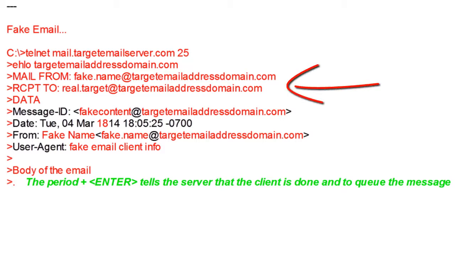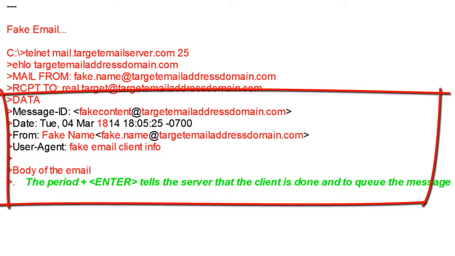The RCPT TO, this is where the email is actually going to go. So it does not have to match the To in the actual email, but this is where the email server is going to route it. The next line, DATA. Once you hit data and then enter, everything after that is part of the email. So the message ID, the date, the from, the subject, the user agent, that's all going to be part of the header information of the email. Then there's a carriage return line feed, and then the body of the email, the message.